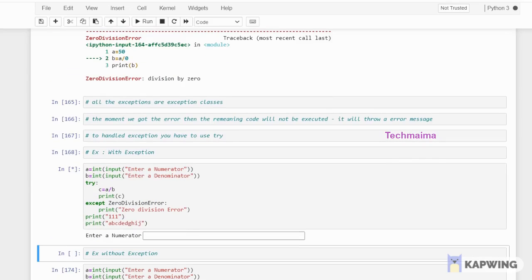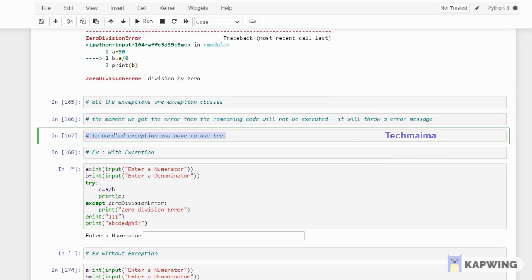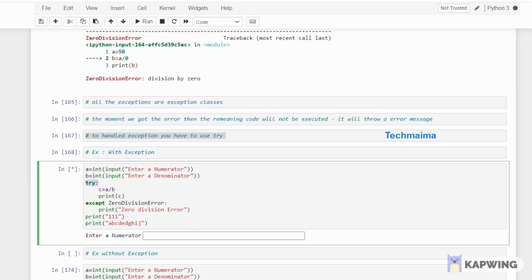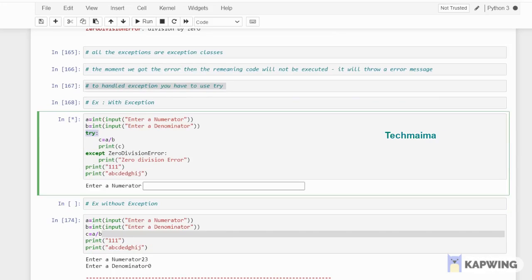To handle the exception you have to use try, which is used to handle the exception. Here is another example. I'm taking two different inputs from the user, numerator and denominator. As soon as the user enters the input, it will go to the try block and check the condition. If there is an error, it will go to the except block and throw the error message, and then it will print the next statements. Else it will execute normally.